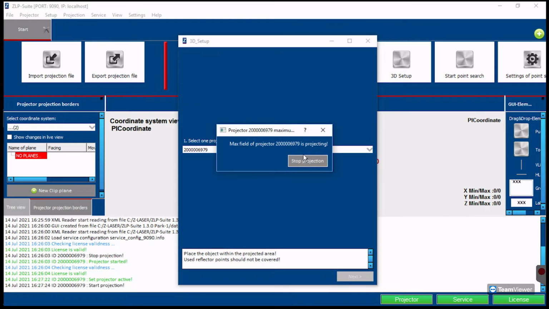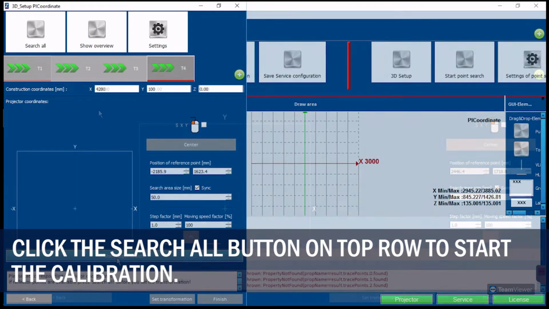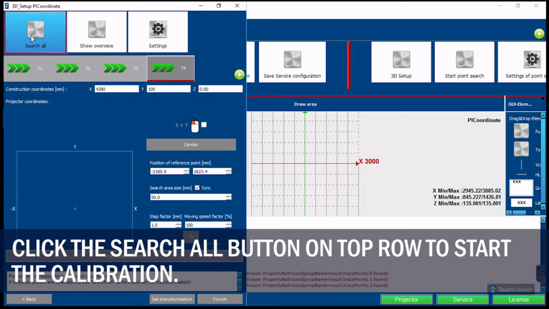It will project a square around the table. Stop projection, make sure that PI coordinate is selected, and click Next. Click on the Search All button up on the top left corner. It will search and scan each target.